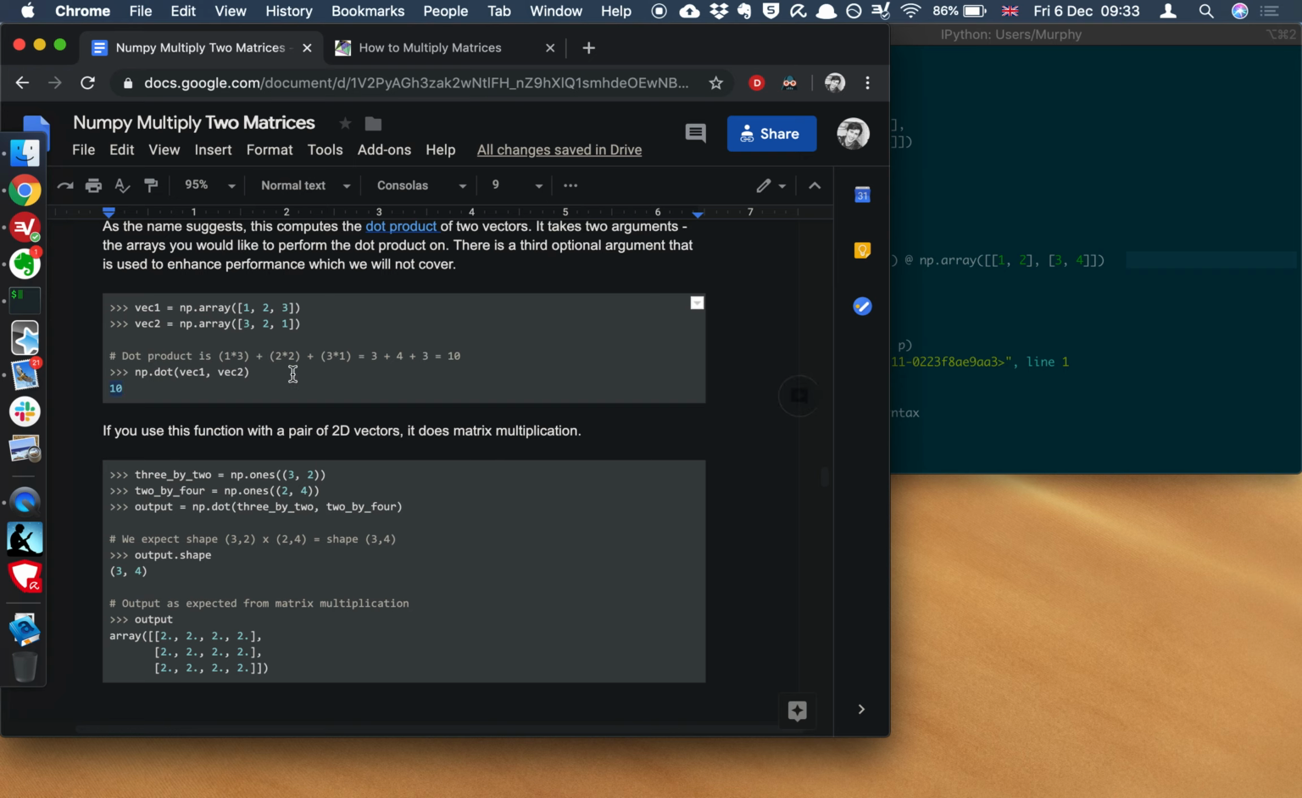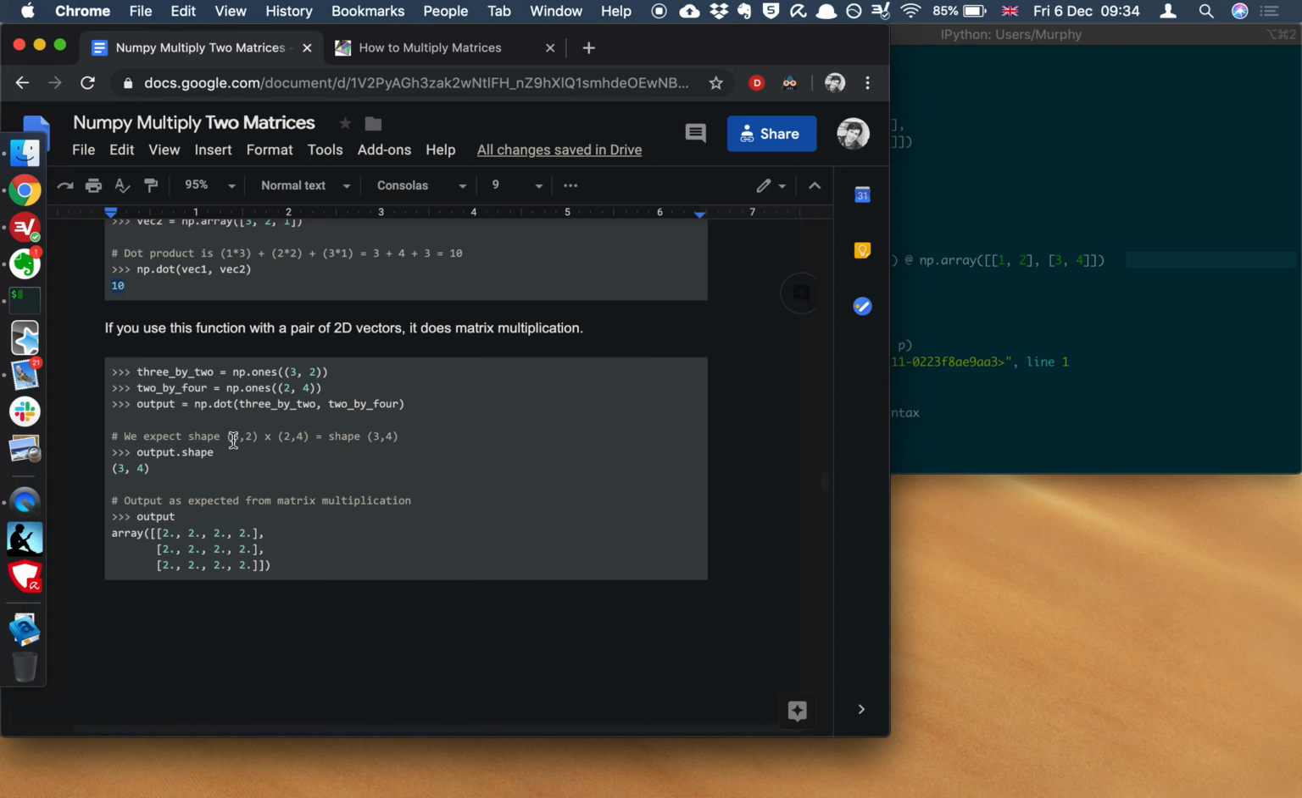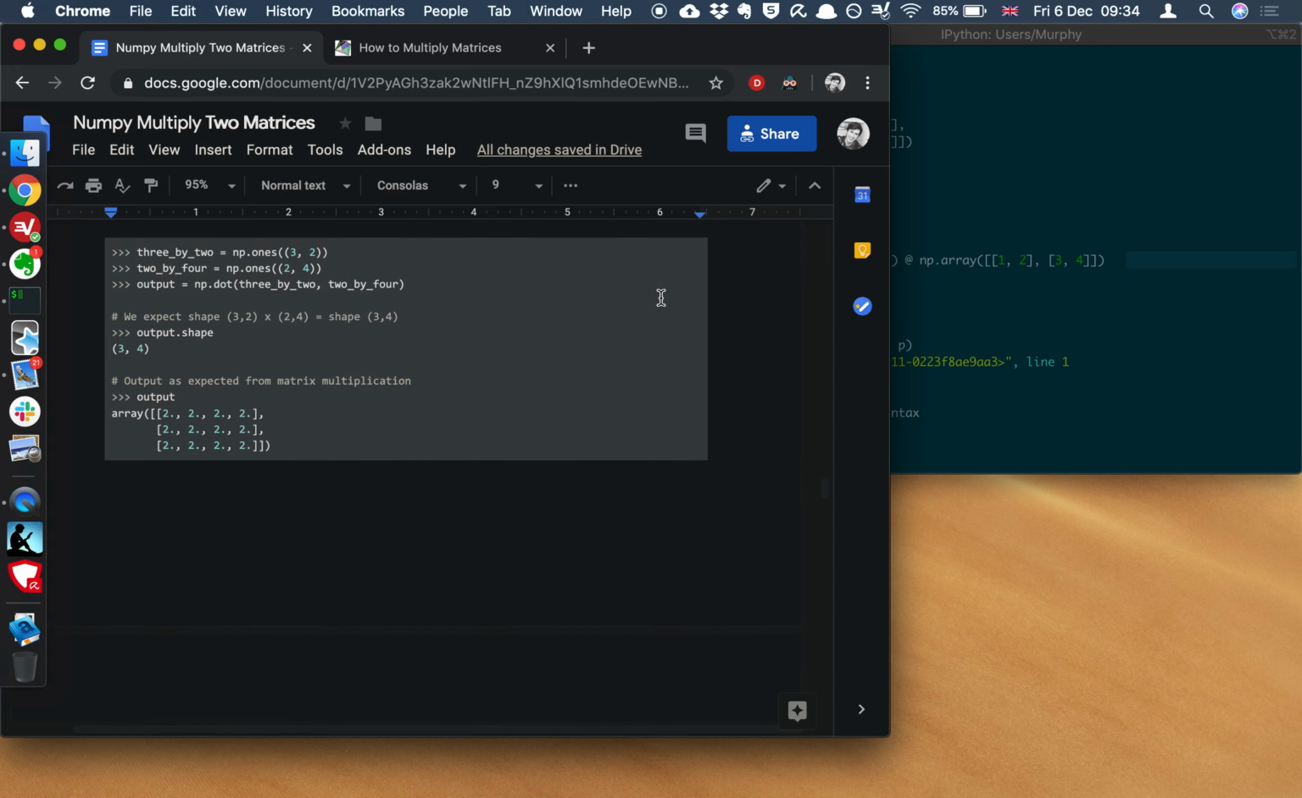So again, this is a bit confusing too. This function is overloaded, and it can make your code confusing. But let's quickly go through this. We've got some 2D arrays, a 3x2 matrix of 1s and a 2x4 matrix of 1s, and our output is np.dot of the 3x2 and the 2x4. The reason I've chosen this is because of the shape. We expect a shape of 3x4 by standard matrix maths here. We check output.shape, and wonderful, it gives us the answer we expect. And the output, everything is 2, and it's the right shape. Great.